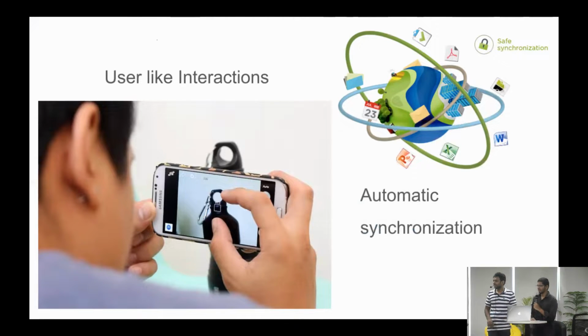KIF is also open source. Yes. Yeah. All right. Any questions until now?